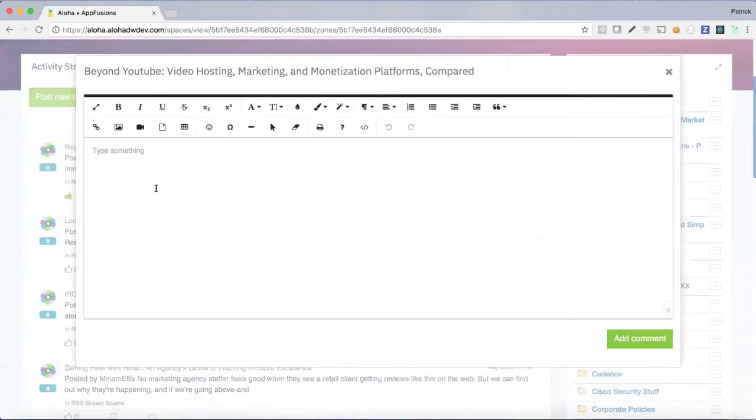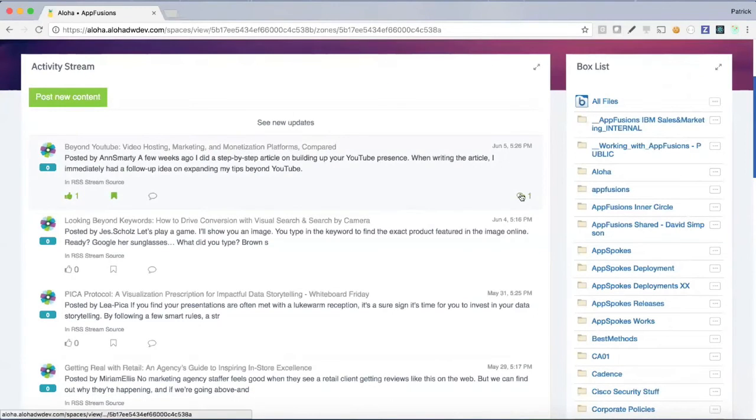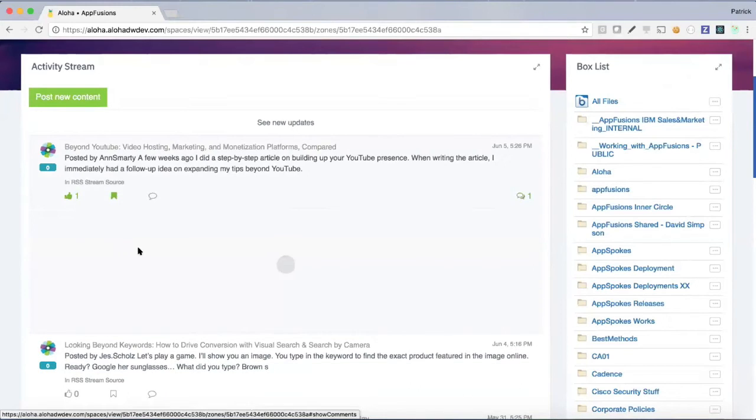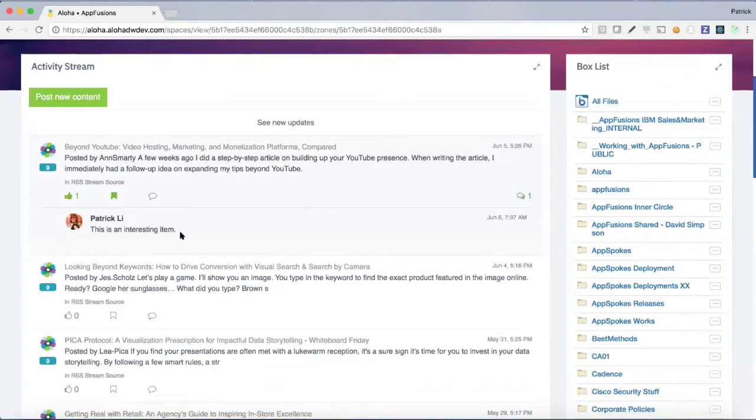You can add comments to that. So over here this is an interesting item. You can post a comment. So we get the comment posted, and other people will see this new comment. As you can see, click on here, and they will see that my comment is showing up.